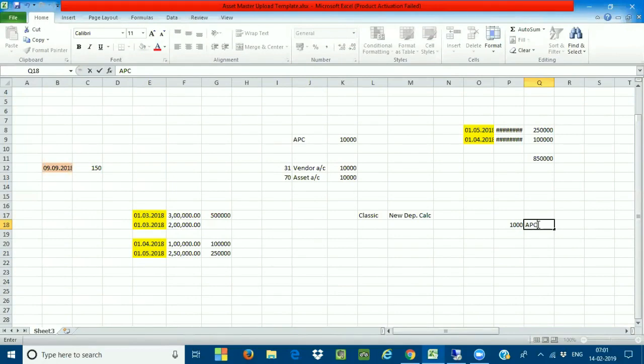See, for example, I have 10 vendors. For all the 10 vendors, I will not create 10 recon accounts. One recon account is going to be enough, where I'm going to assign all the vendors that get reconciled to the vendor ledger accounting.